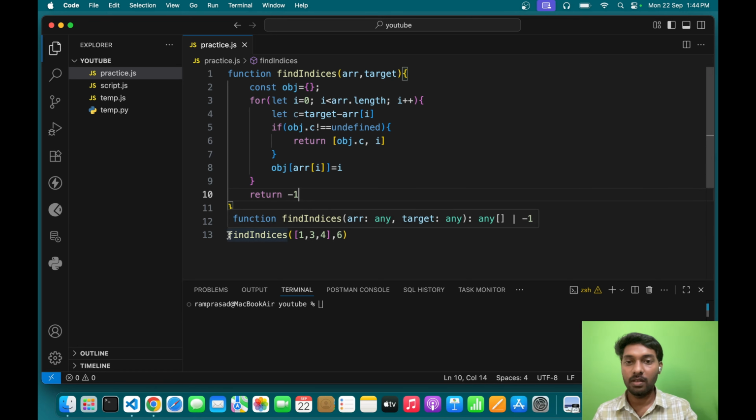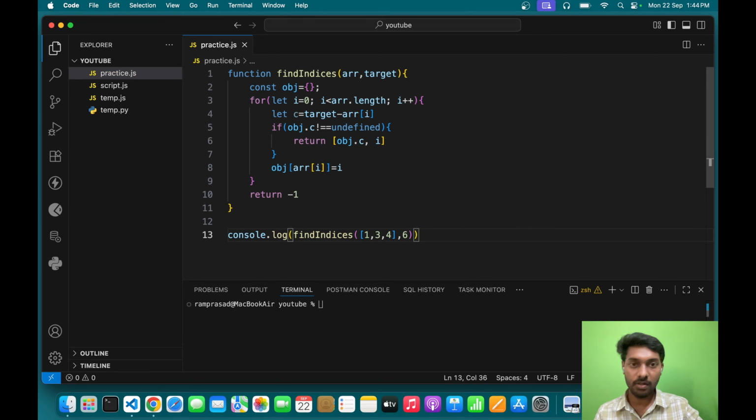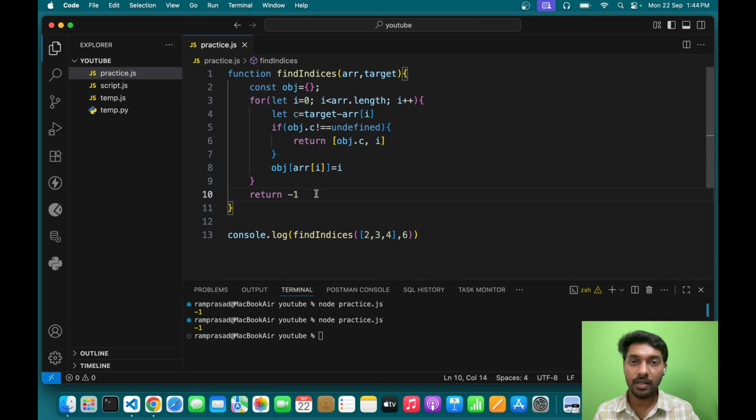For now I'll keep it in console log. It needs to return -1. Okay, it is returning -1, so this was working. If I give 2, it needs to return the indices. Okay, still it is returning -1. So where are we getting this error? I need to check this. Let's wait for a second.